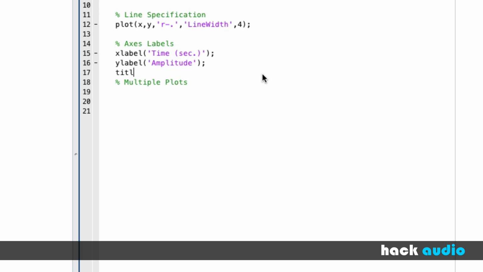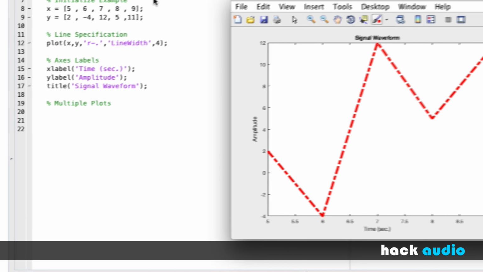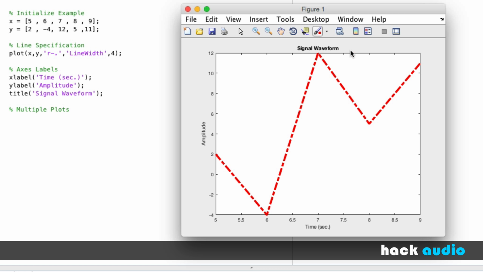Next, let's add the title to the top. So our built-in function here is called title. Again, this is another string that we put in here. We'll call this our signal waveform. So now we can run the script. We have now added our title to the top to label our figure.